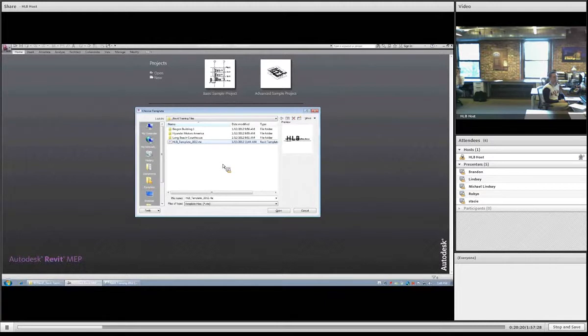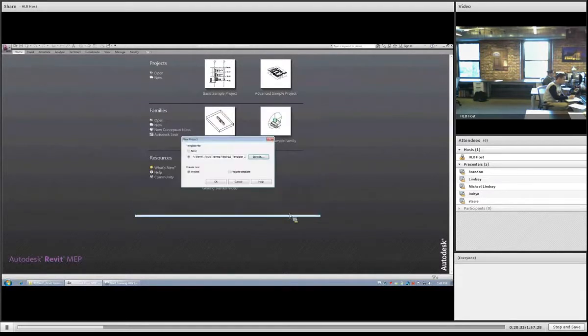You probably want to bring up a template every time there's a new version. When Revit 2013 comes out, save a new version of this and just archive off your template. Okay, has everyone found this template? I'm going to hit open. Hit OK. This fires up.